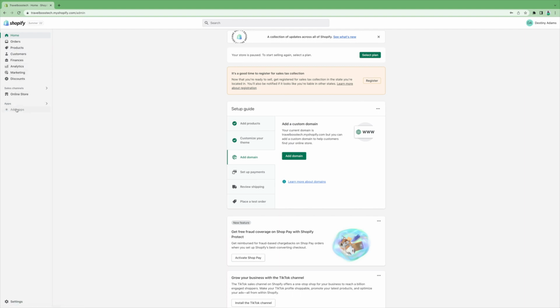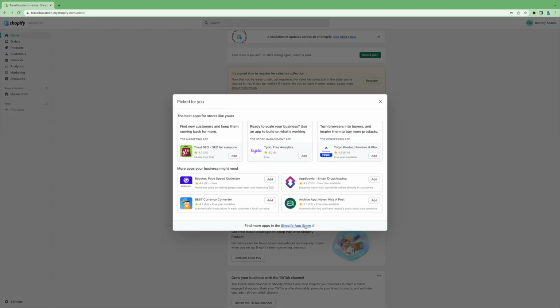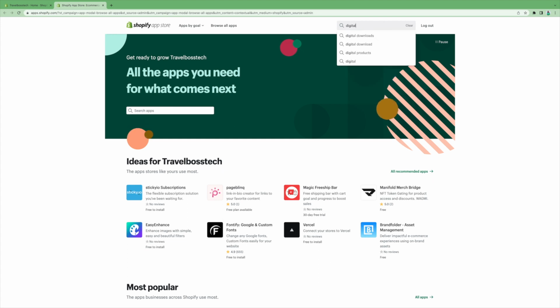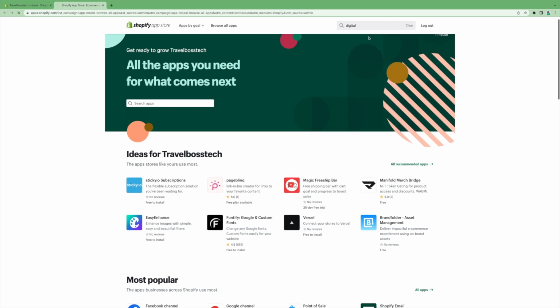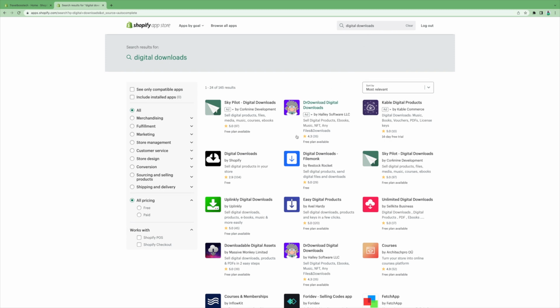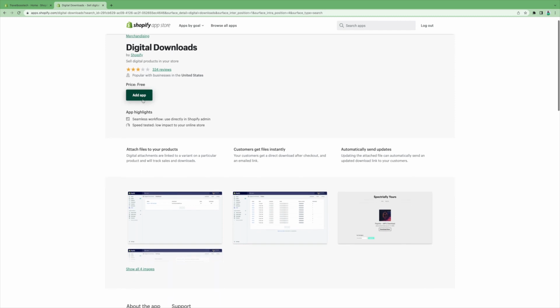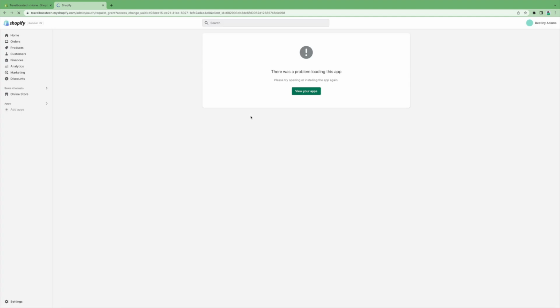But the first thing you're going to want to do is add the app. So you're going to go to the apps, then you're going to go to the Shopify App Store and type in digital downloads. So this is going to be the app that you use to sell all your digital products on your store. You're going to go ahead, add this app. It is free, and download it directly to your Shopify store. So let's install the app.